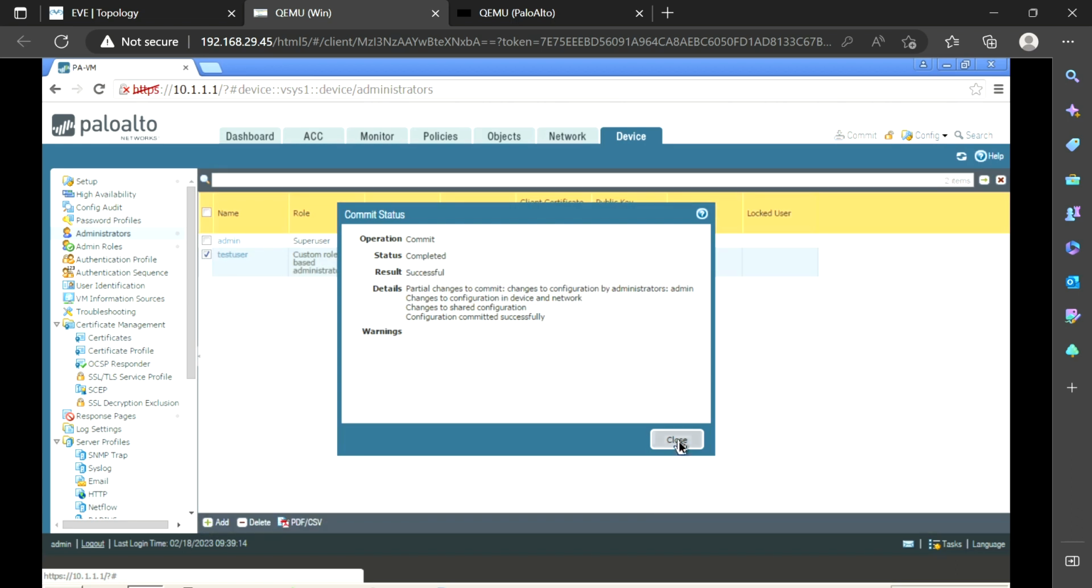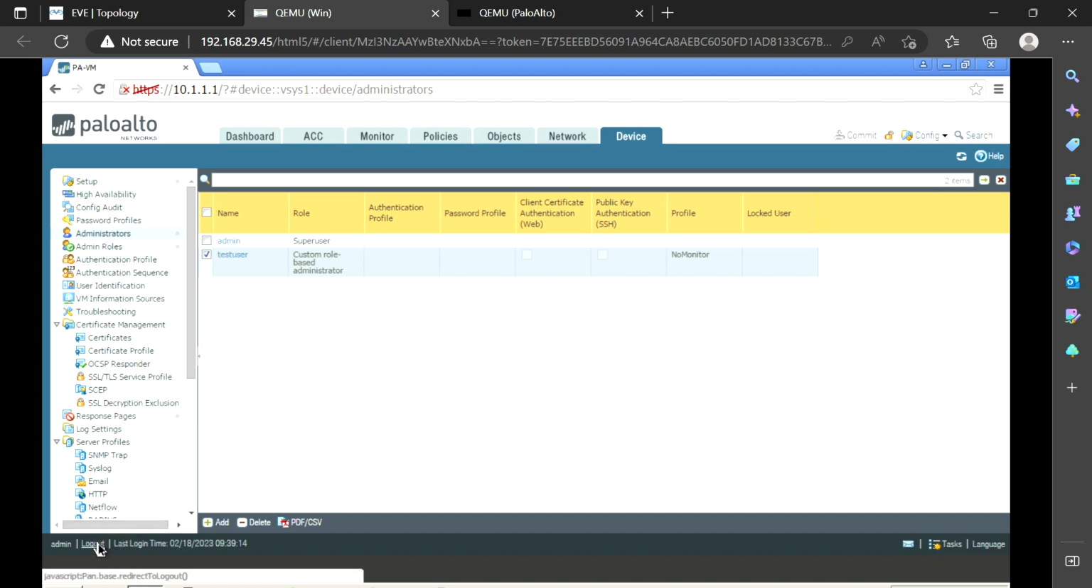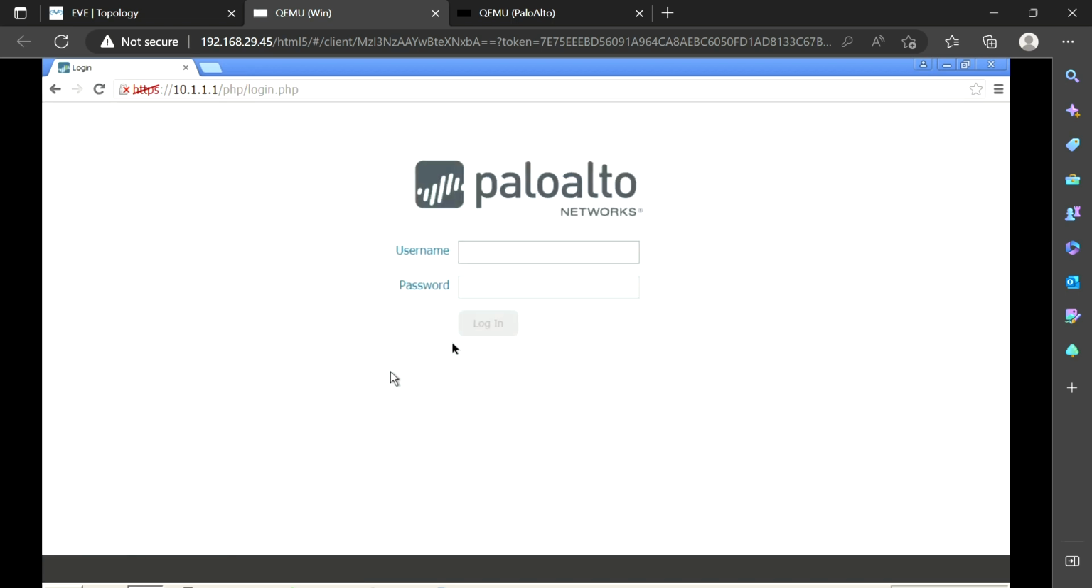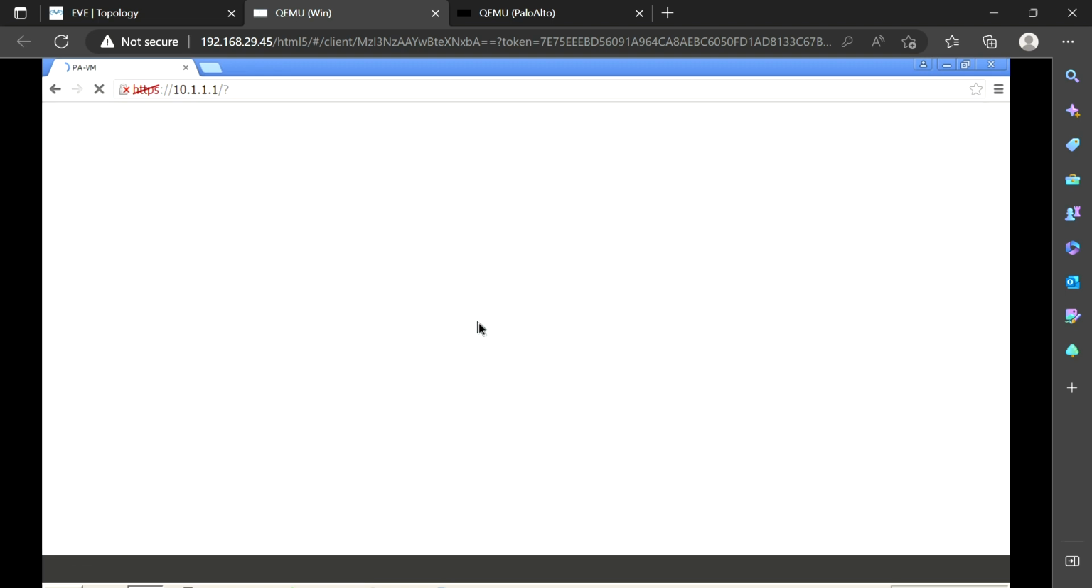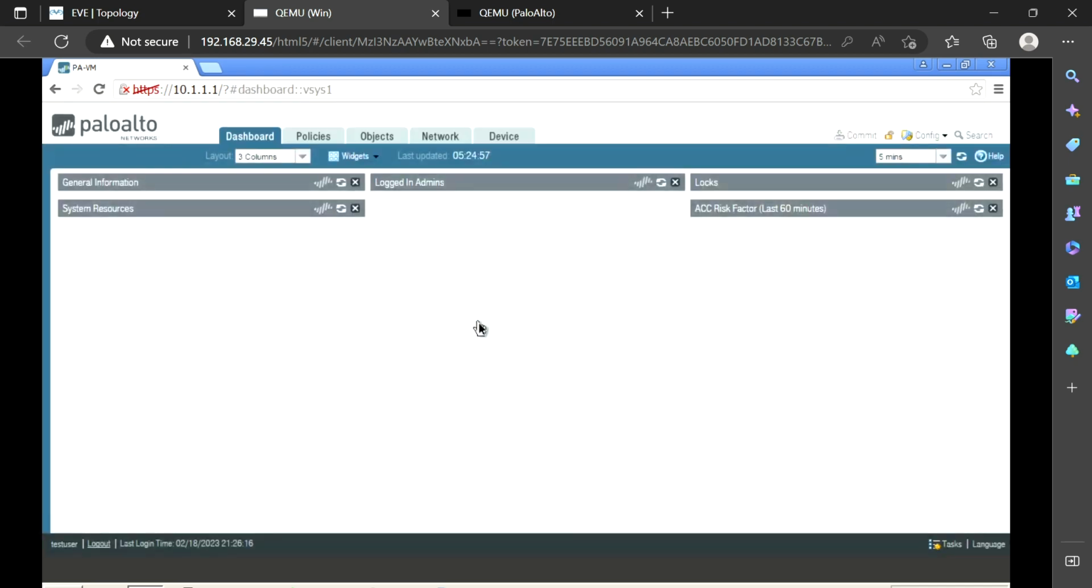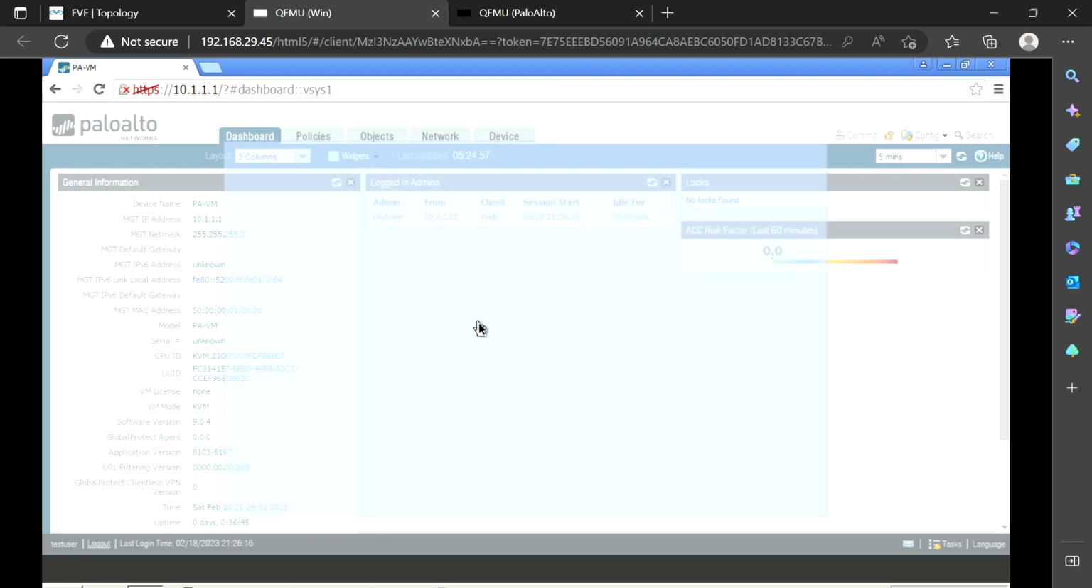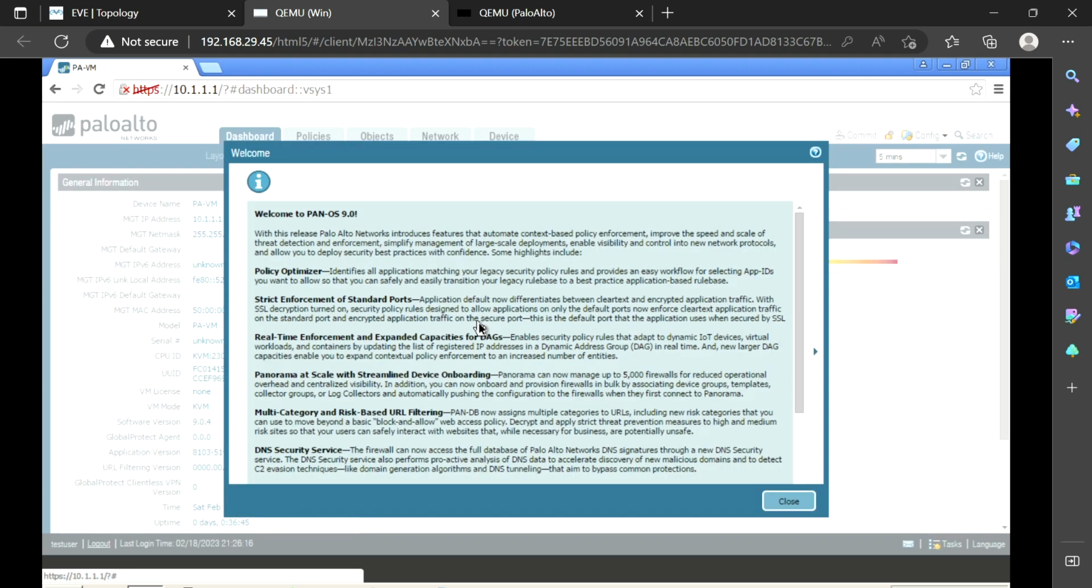Commit is successful. And in order to check it, let's log out here and log in with the new user. So the new user was test user and the password was admin123. Let me log in. We selected a role based thing, right? So on the role based, remember that we did not give access to the ACC tab and monitor tab, right? So now you see that the user is not having these options.